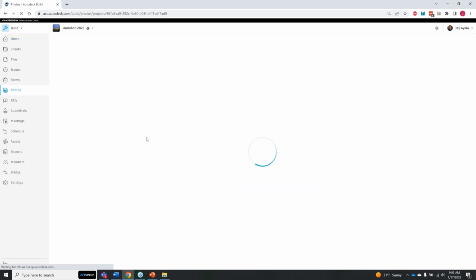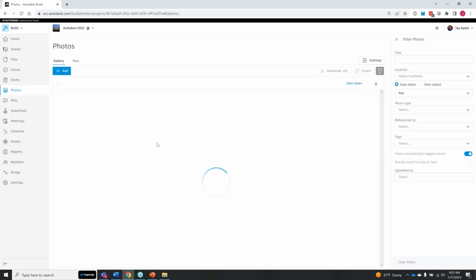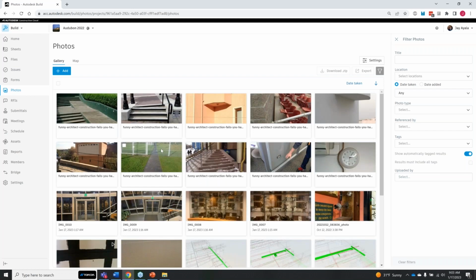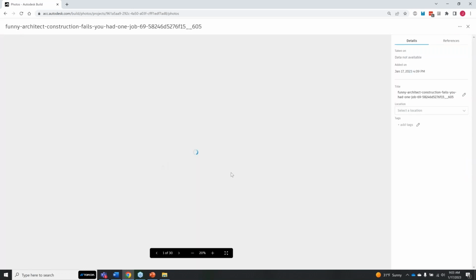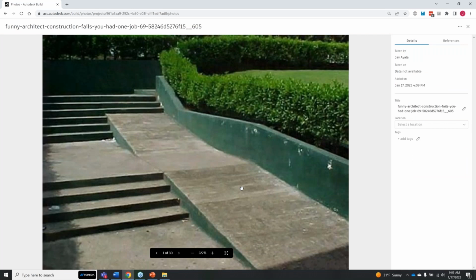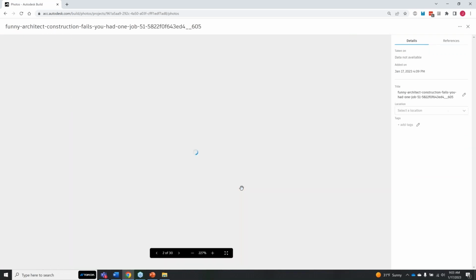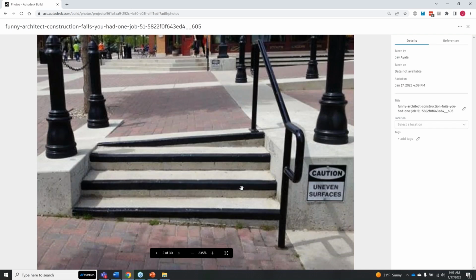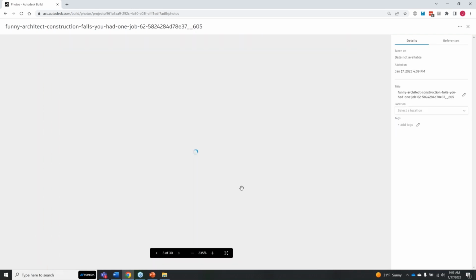Okay, so photos is a really interesting way that we can keep track of all of the stuff that's happening out in the field, right? So there's a couple of little odd things that you might see out in the field, and you might want to document those couple odd little things, right? So here you're seeing just some wacky stuff.